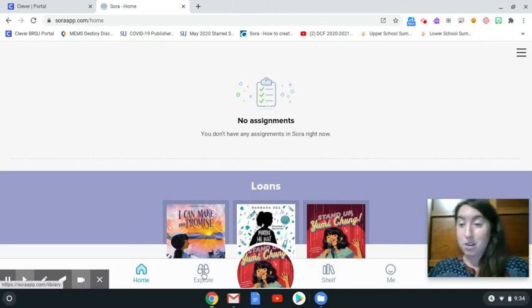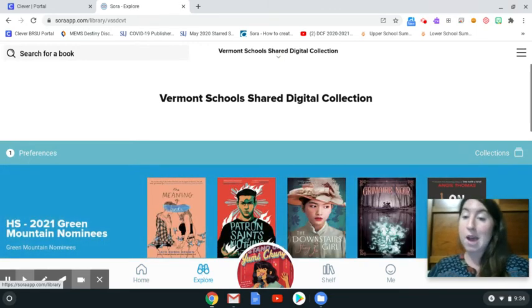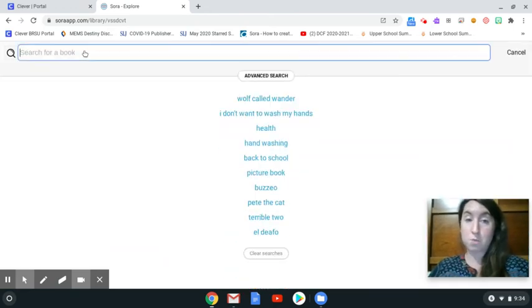To actually start using Sora, you will want to jump over to Explore. Explore is where you're going to browse and look through lists that already exist, and where you're also going to use the top left search box for searching for a book. You'll notice when I clicked on the search box, it comes up with some of the titles that I have searched recently, which is helpful because sometimes I want to search for things that I was looking for last week that I'm still looking for this week.